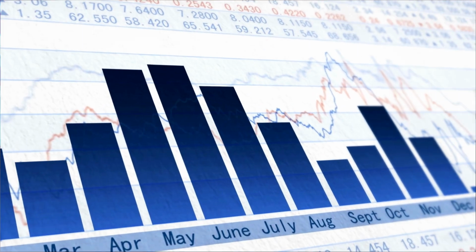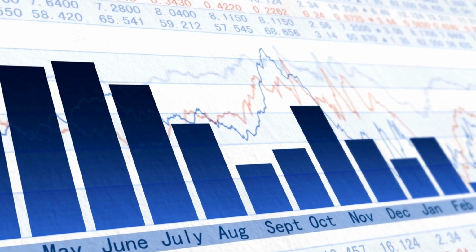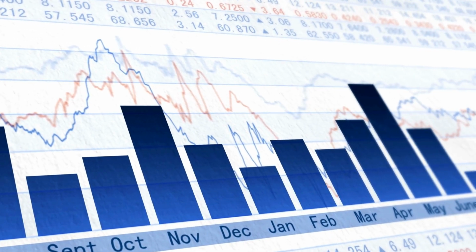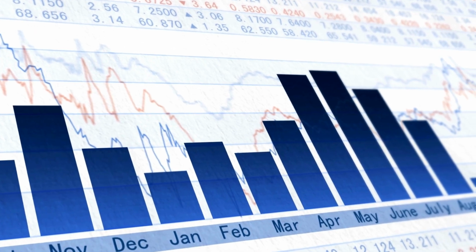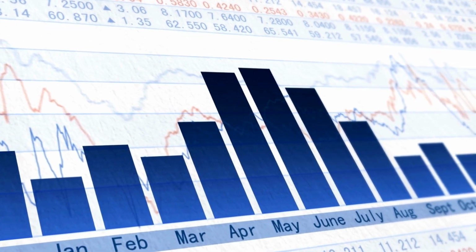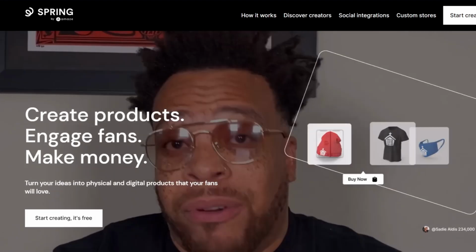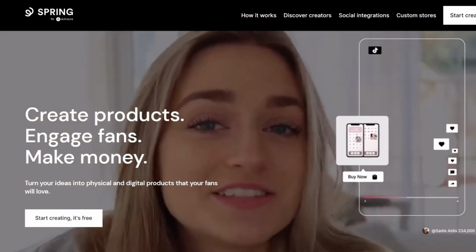And finally, keep an eye on your analytics and continuously optimize your store. Regularly review your pricing, design quality, and marketing strategies to ensure you're always moving in the right direction. And there you have it, a comprehensive guide on how to make money with Spring, formerly known as Teespring.